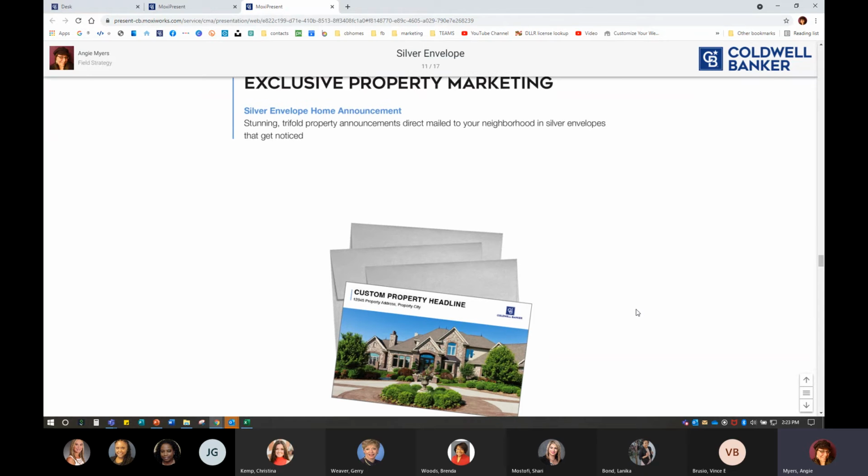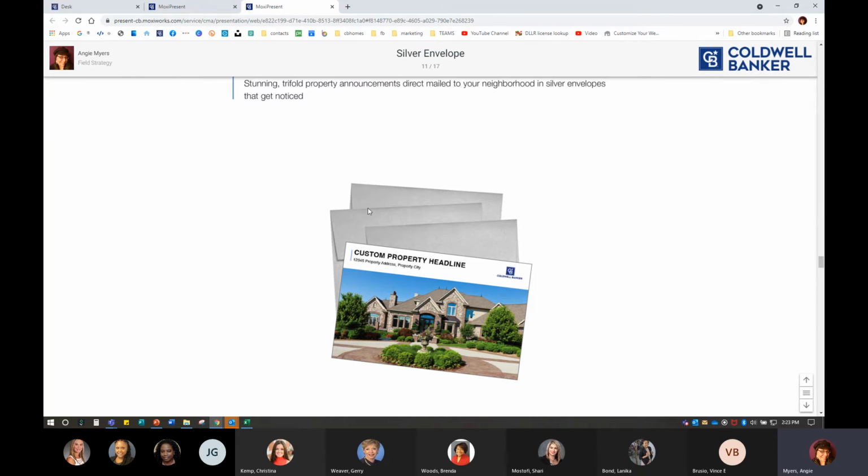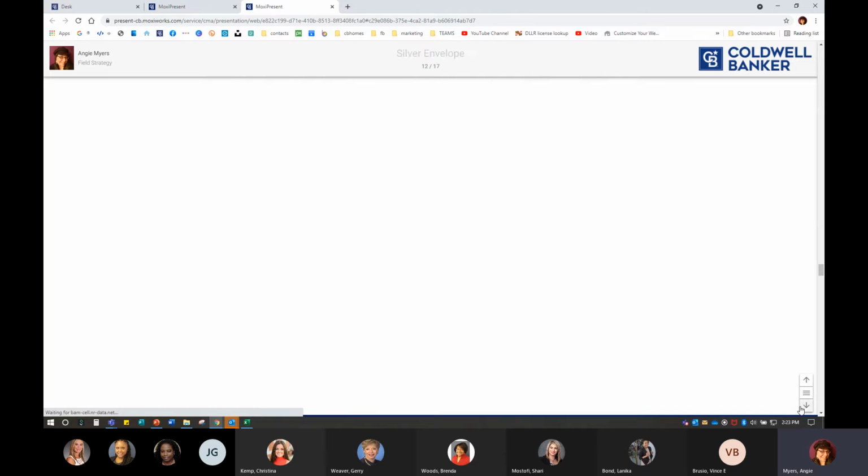We also have a silver envelope. So this is a really fancy trifold mailer. I'm going to send it out to your neighborhood. We're going to get noticed. And also, as an agent, if you don't want to send it to the neighborhood, you can send it to anybody that you want to. We know direct mail works. Somebody often says to me, well, people open their mail over the trash can, but they still open their mail. And I've had several agents come to me personally and say, hey, I got to a listing presentation and my marketing was sitting on the coffee table. And I know that that's why they called me.